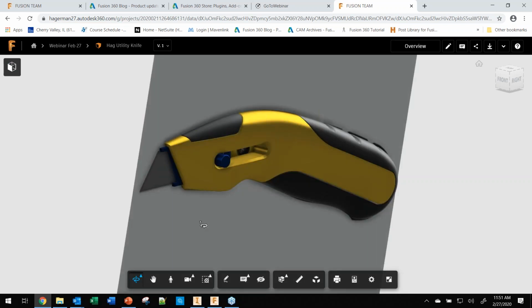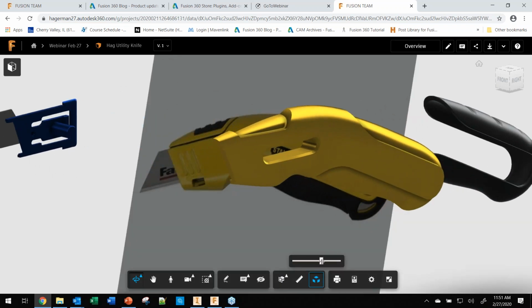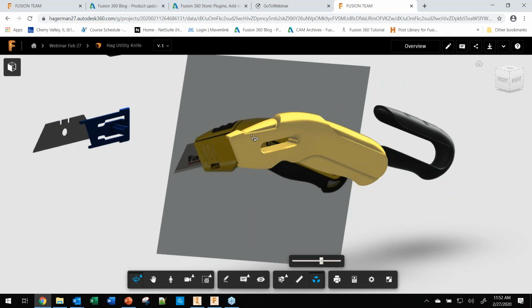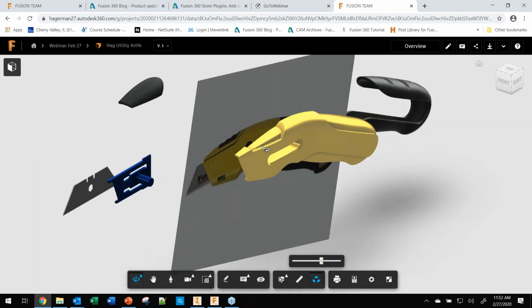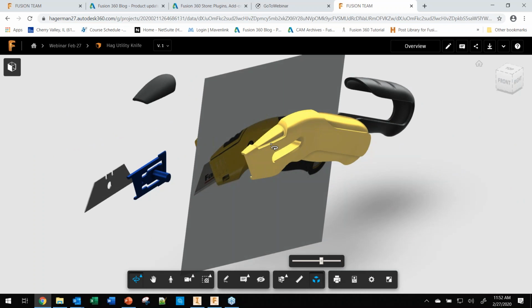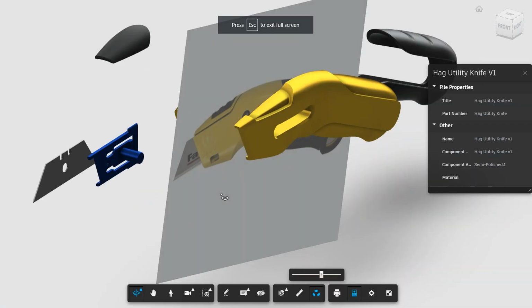Rotate them around. You can explode them. Just drag this out and it'll explode that, depending again on how it was put together in an assembly, because it does look at the constraint environment to determine how to explode. You can print, you can look at the properties, any file properties of it here, do full screen.